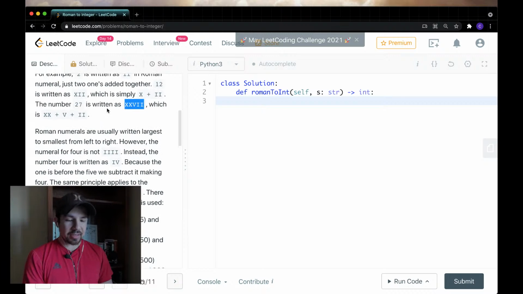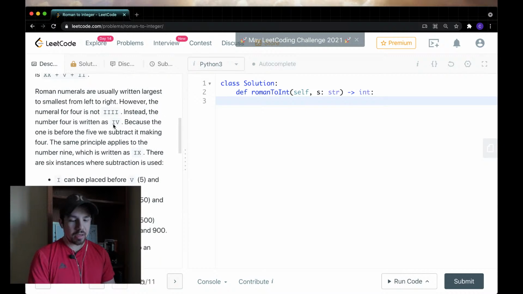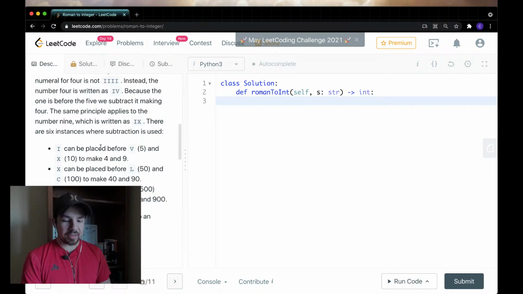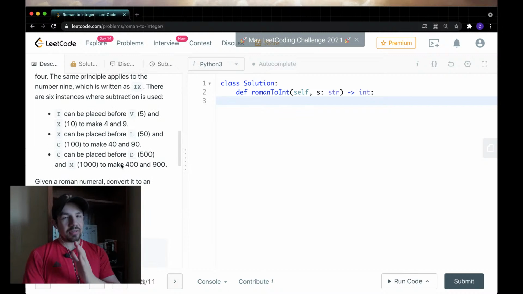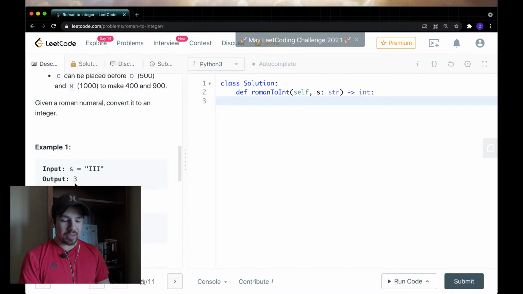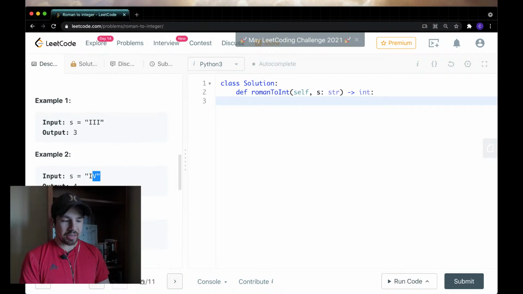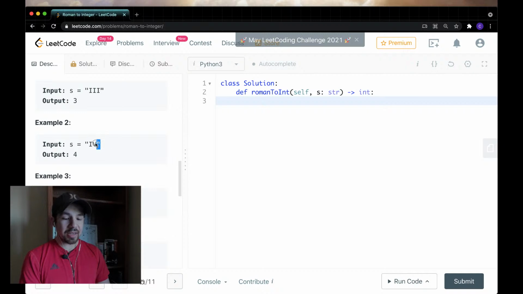I was saying that, for example, this value here is 27. It's pretty simple: 20 plus 5 plus 2 is 27. But there are some exceptions, such as if a less valued Roman numeral is placed before a higher valued one. In this case, the simplest example, IV. If you just added these together, it'd be 6. It's a 1 and a 5.